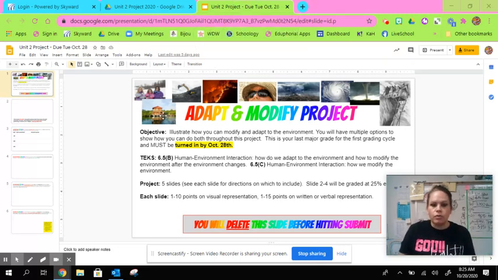So quickly, I'm going to go over this. Here is the objective. It's to illustrate how you can modify and adapt the environment. You'll have multiple options to show how you can do those, and you get to pick on every slide how you're going to illustrate that. Up here, you see a whole bunch of different pictures on both modifying and adapting to the environment. Here are the TEKS that are associated with this project.